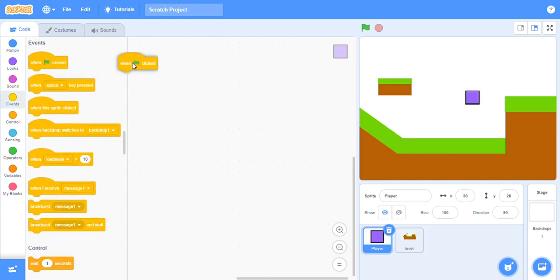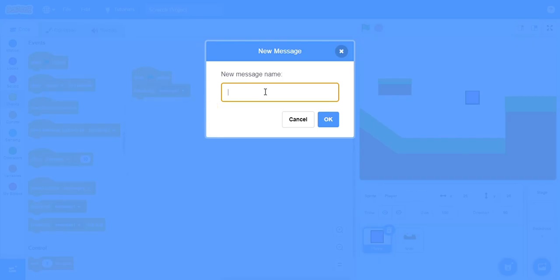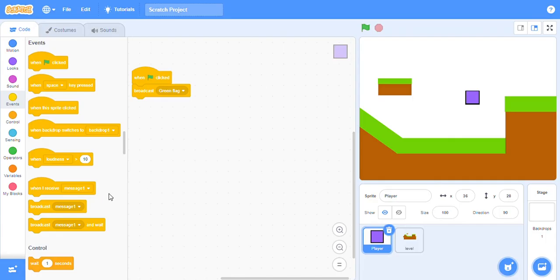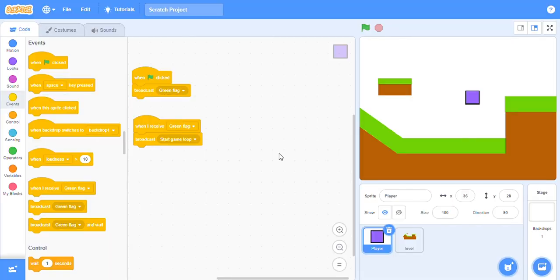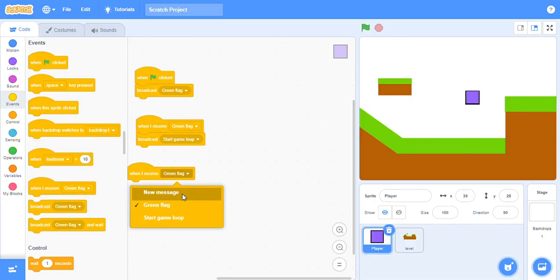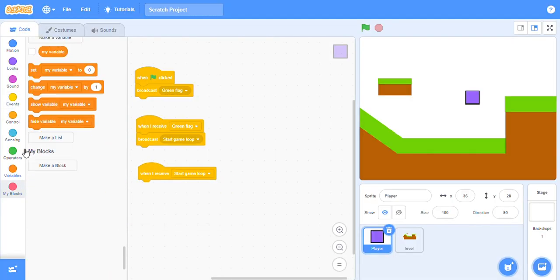So when green flag is clicked, then broadcast a message. We'll call this message green flag. So when I receive green flag, broadcast a message, name it start game loop.